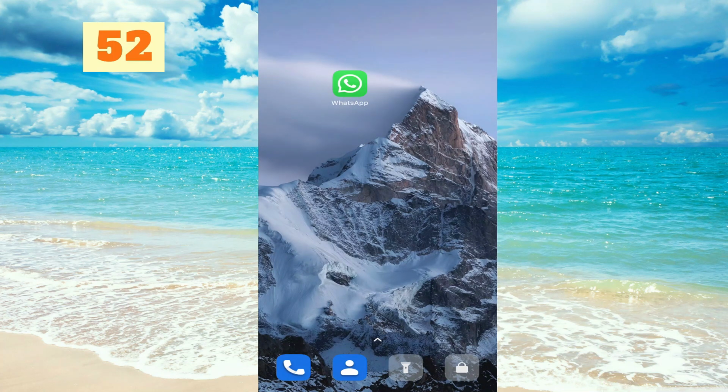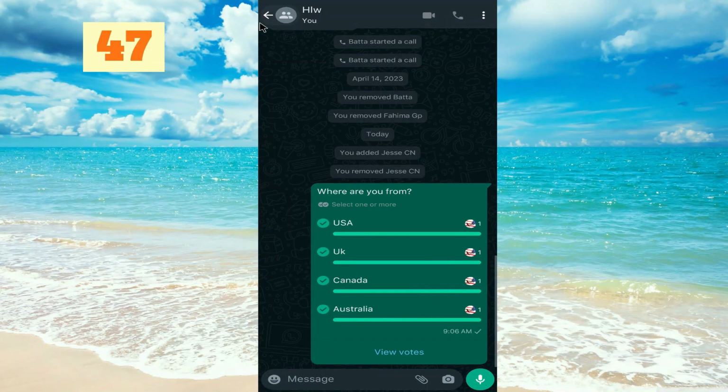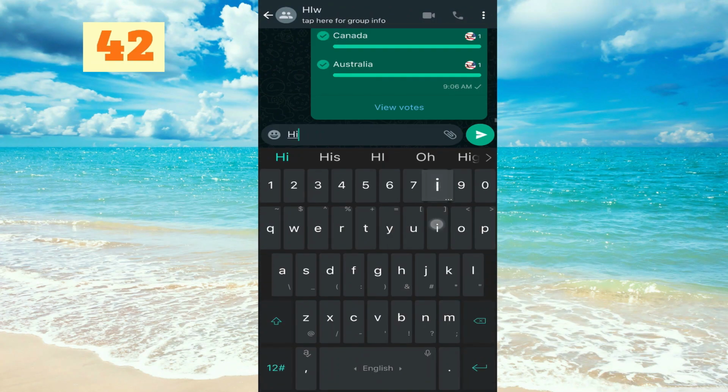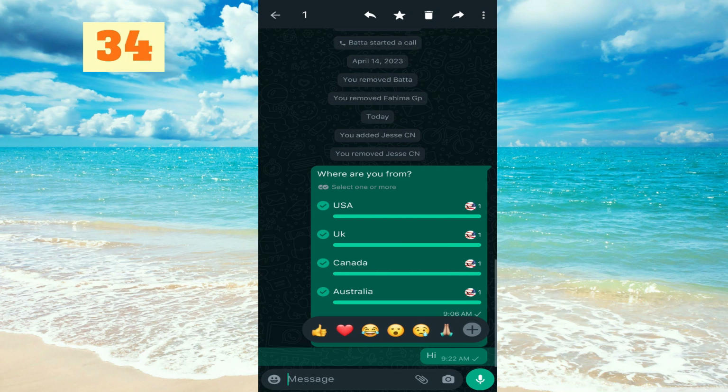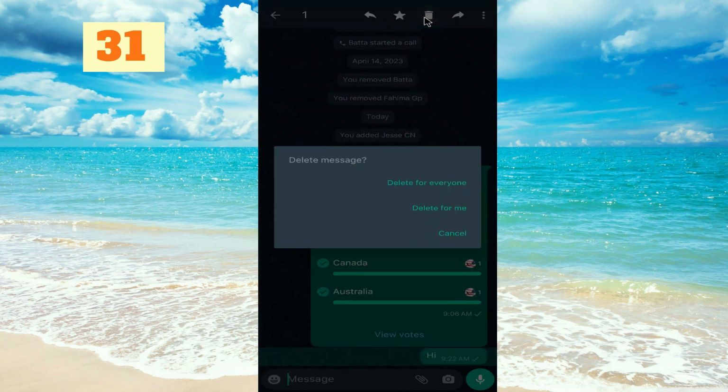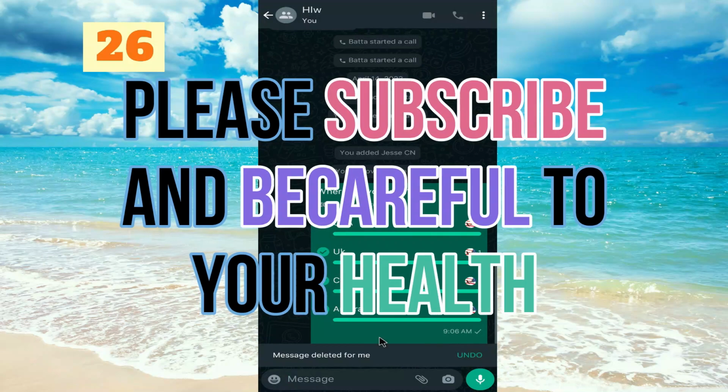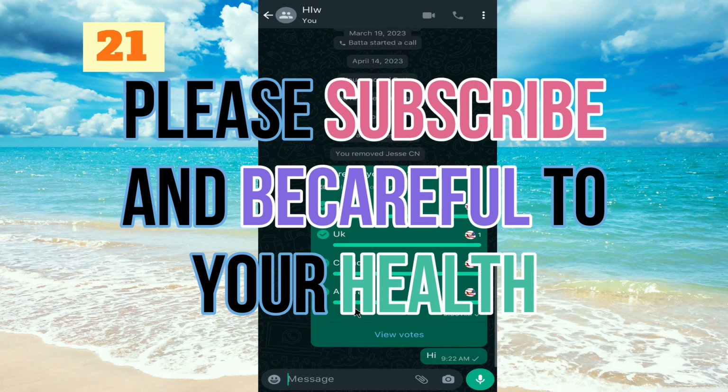To do this, first open your WhatsApp application and go to any of your contacts and send a message. Here I have sent a message. Now I need to delete it and check what happens. Here I need to select this option, delete for me, and you can undo this in the next 5 seconds. Here you can see my message is not deleted, it is restored.